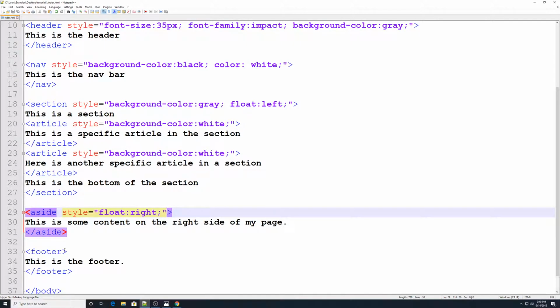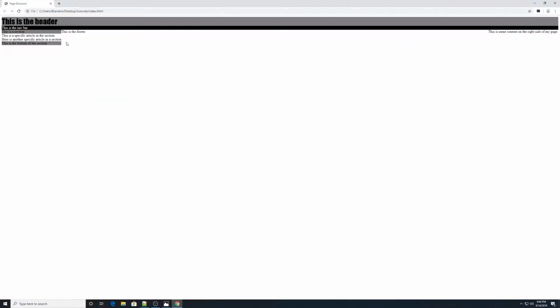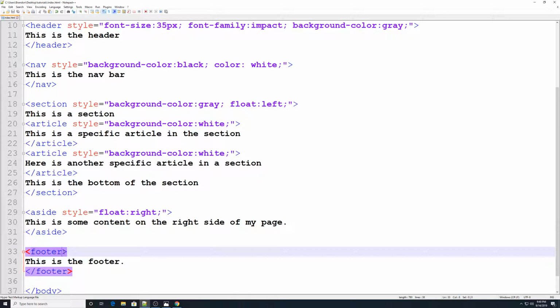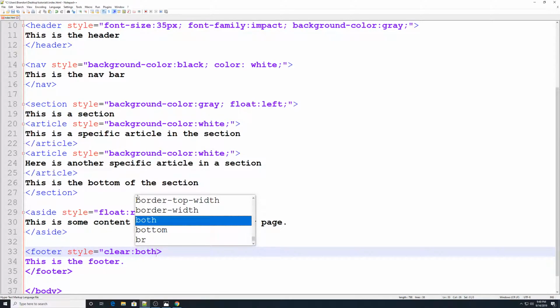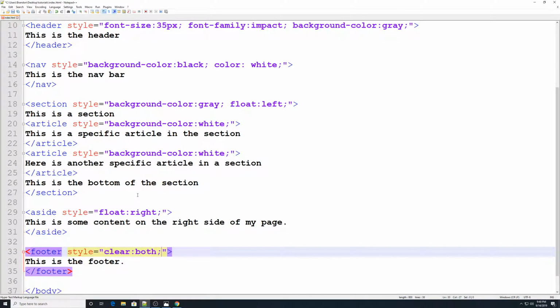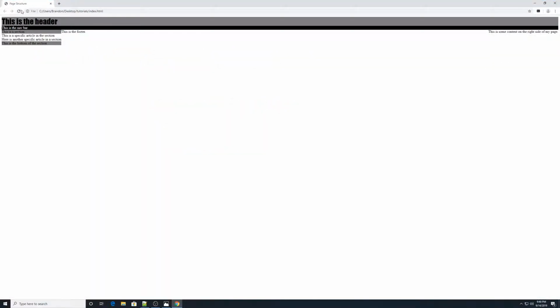And we need to fix that footer, because the section is floated left and the aside is floated right, so the footer's all the way up at the top. To prevent that from happening, we can add a style into the footer. We would just say style, and let's type in clear: both. And actually, let's go ahead and give this a font-style of italic, just to make it a little different. Now bringing this up here, click refresh.